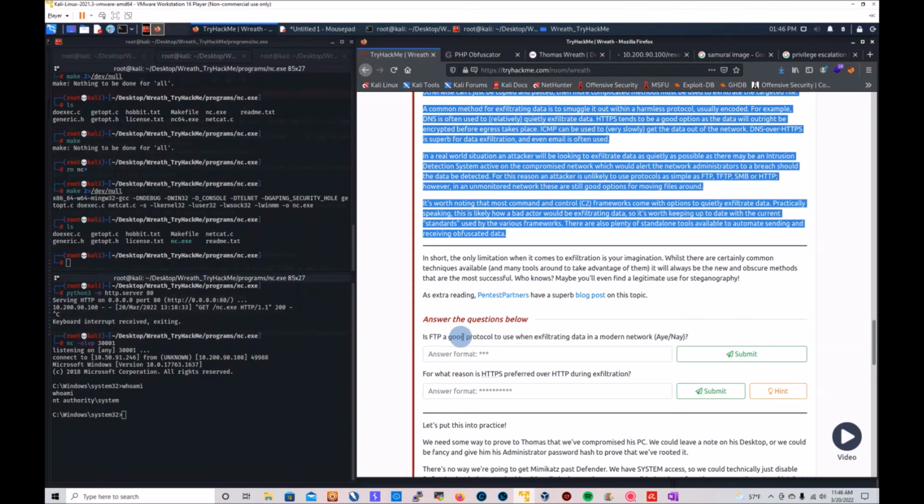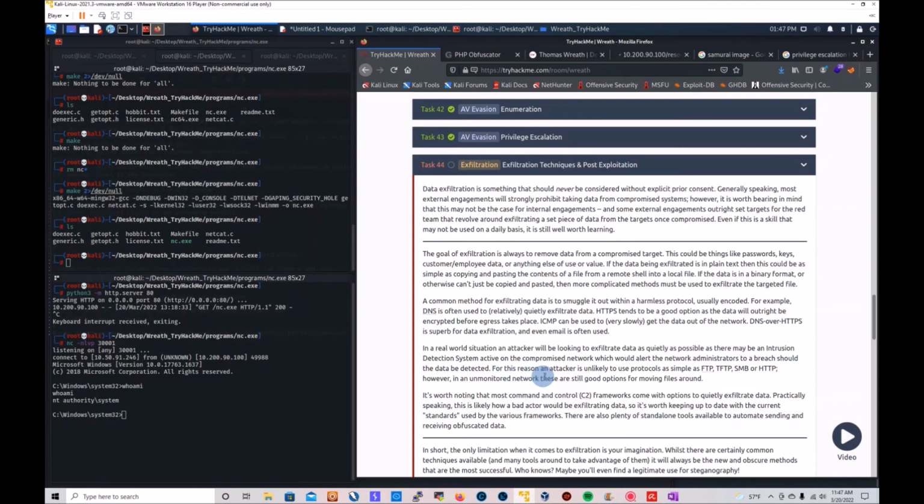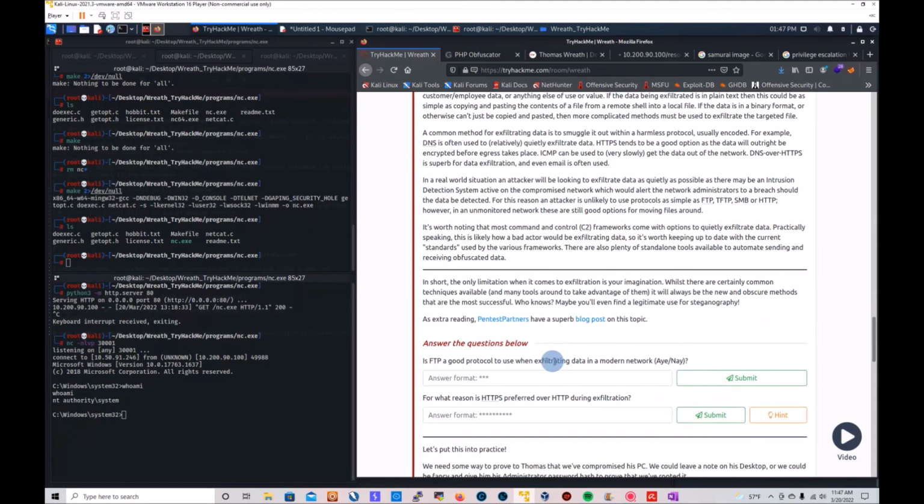Let's see. Is FTP a good protocol to use when exfiltrating data? No, because it's not secured and it could be easily tracked. So here we go. For this reason, an attacker is unlikely to use protocols as simple as File Transfer Protocol, Trivial File Transfer Protocol, SMB, or HTTP, because none of these are secured at all. So we're just going to put nay right here, and I accidentally double capitalized that, like a moron.